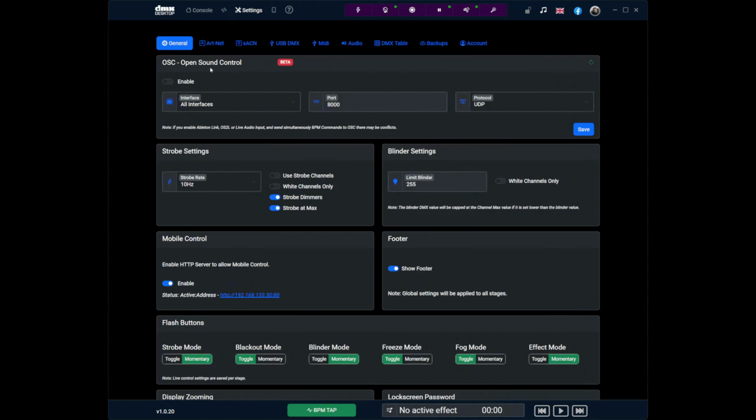So you can enable Open Sound Control if you want to use something like Touch OSC to create your own interface, or you can also use a bridge from some MIDI devices or DJ software to actually send data over OSC, which would enable you to also connect some data in that way.